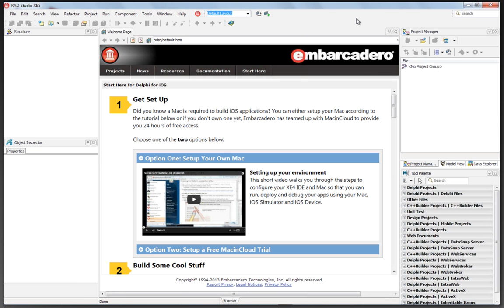Welcome to RAD Studio XE5. In this short video, we'll show you how to get your development environment set up for building iOS applications.